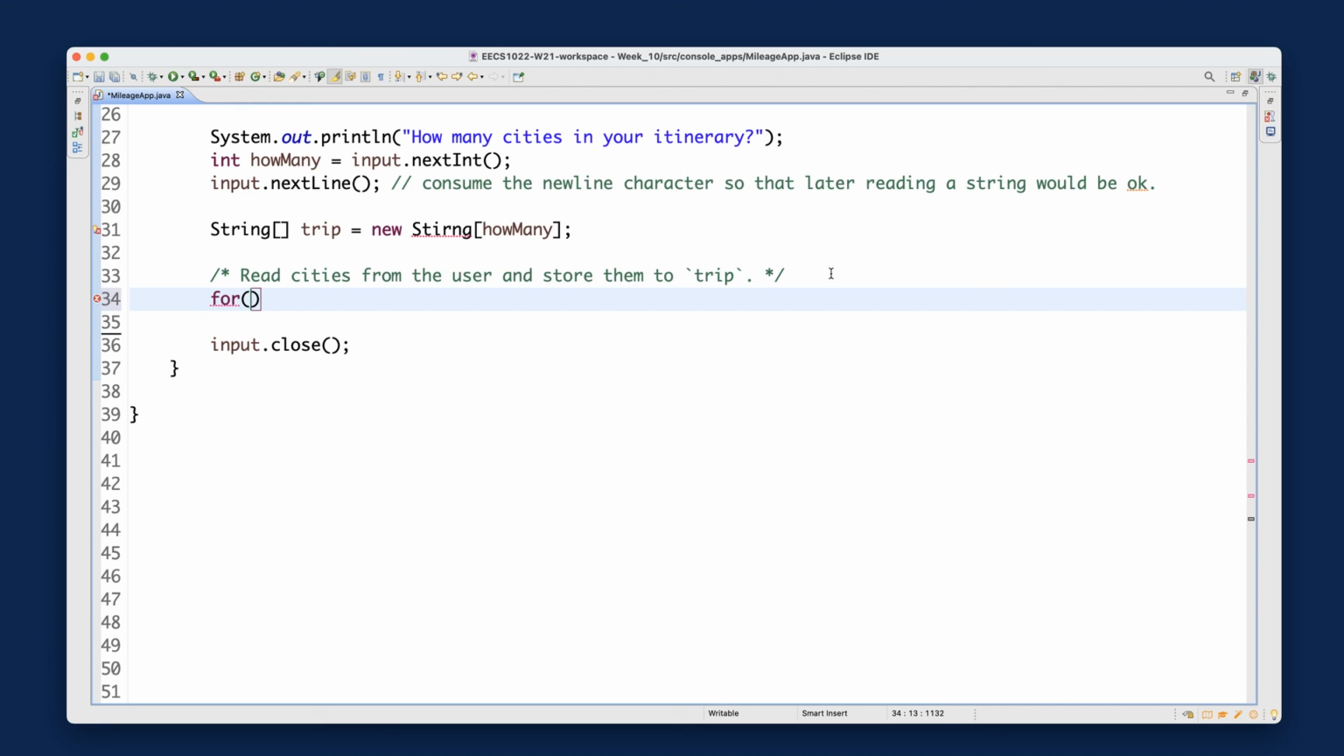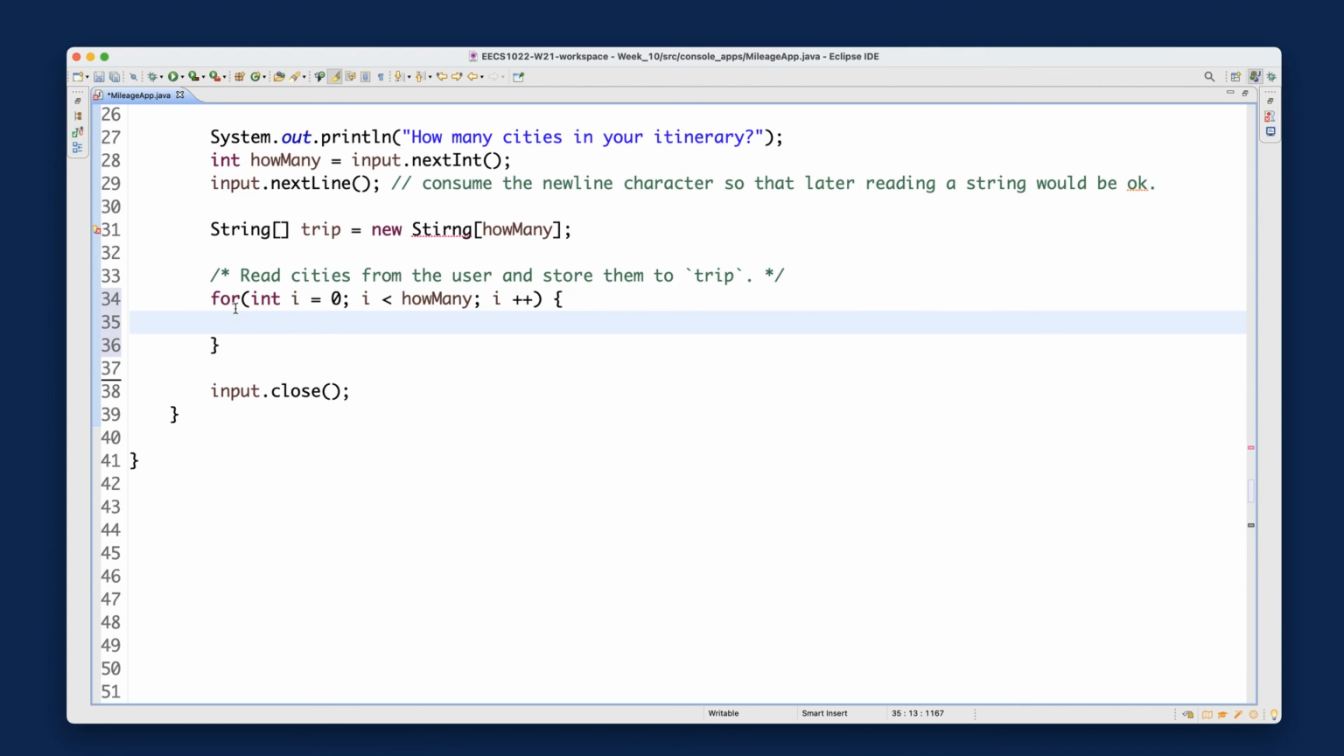Okay, so now how many times should we prompt the user? Well, howMany times, exactly, right? So we say for int i, loop counter initialized to 0, i less than howMany, and also i++. And the values will go 0, 1, 2, 3, and so on. Let's say the user wants to read 4 cities and says 4. That means we're going to get 4 iterations in total, and the i value will be 0, 1, 2, 3, and those values can also be used as indices to store into the trip array. That's what we can do. Apparently, I got a typo over here.